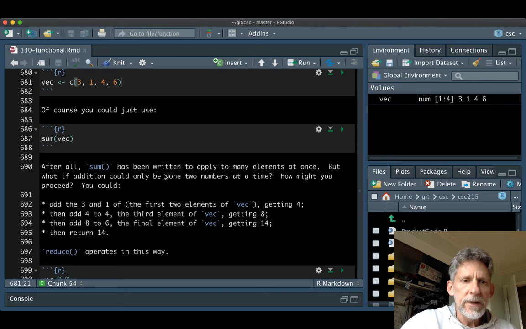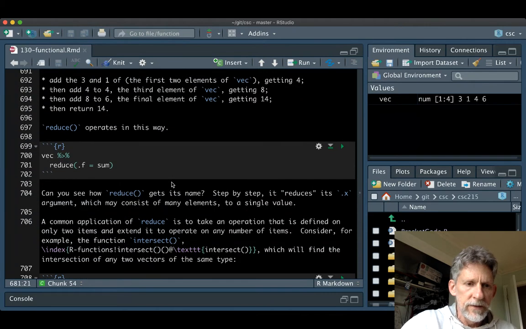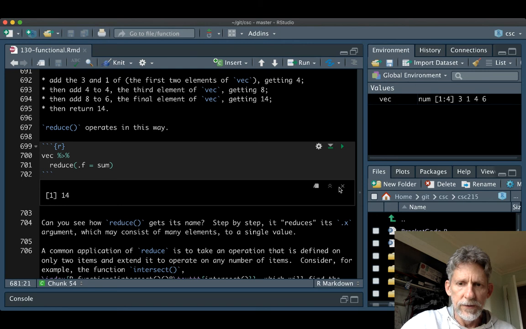That's exactly what the reduce function is actually doing. So let's check that out. We take vec, pipe it in as the .x argument to reduce, and our .f is the sum function. Let's see if we get 14. Indeed we do.